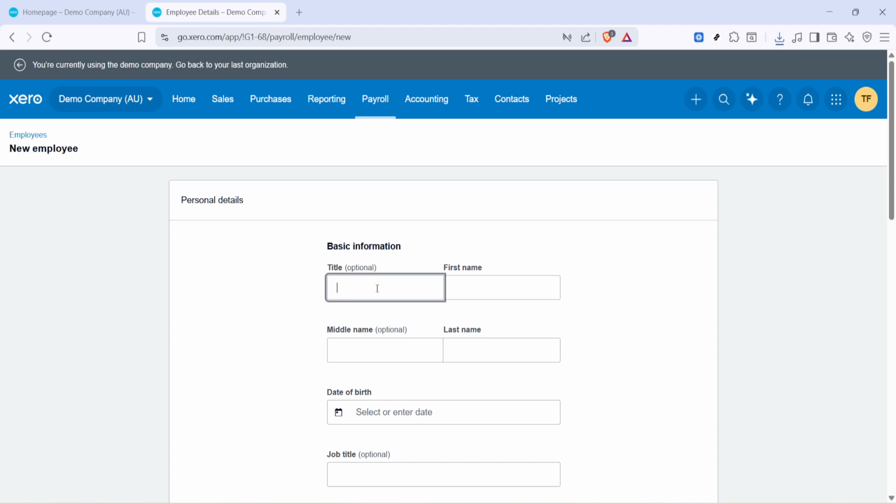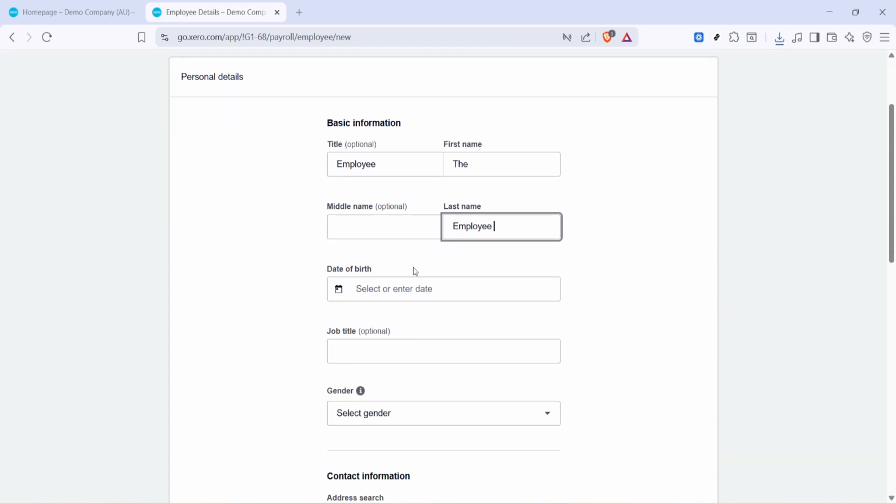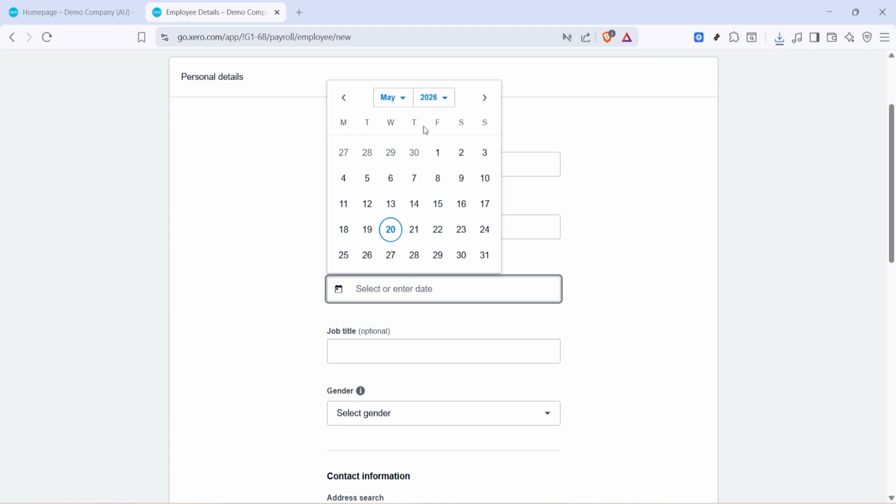Begin with the first name. Enter the employee's legal given name exactly as it appears on official identification and banking records. Consistency prevents issues with tax reporting and direct deposits later. Then enter the last name using the same approach. Legal name, correct spelling, and proper capitalization.